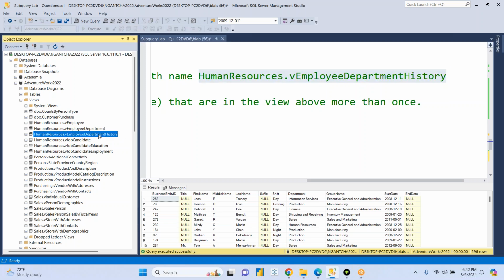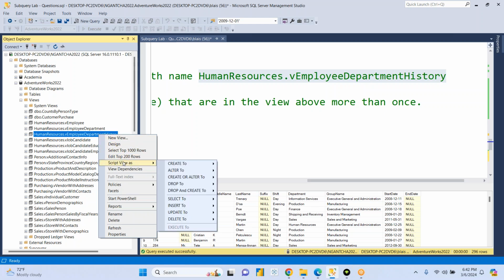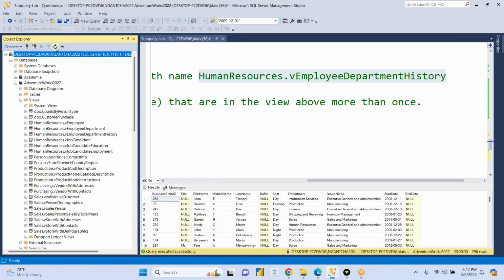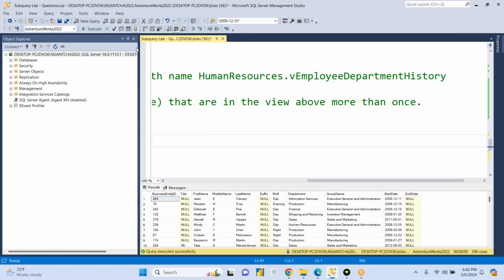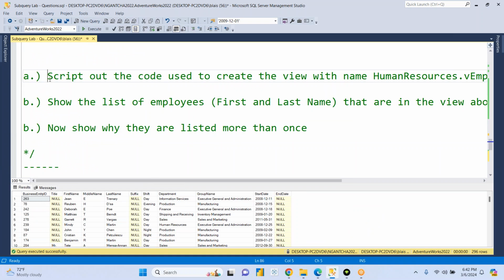So once you locate the view, what do you do? You right click on it and you go to script. This is how you script an object in SQL Server. We discussed this in class. Let me repeat this again. I want you to understand the basis of this question. This was just to test your knowledge on that.